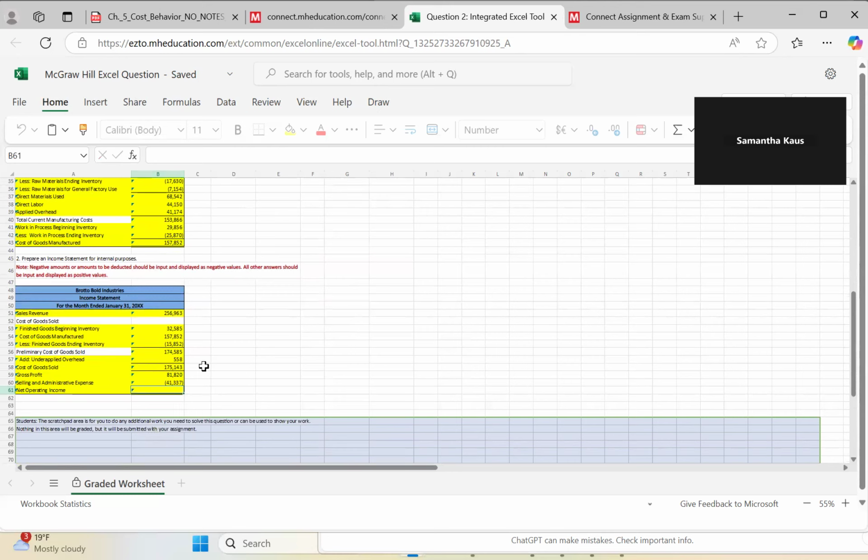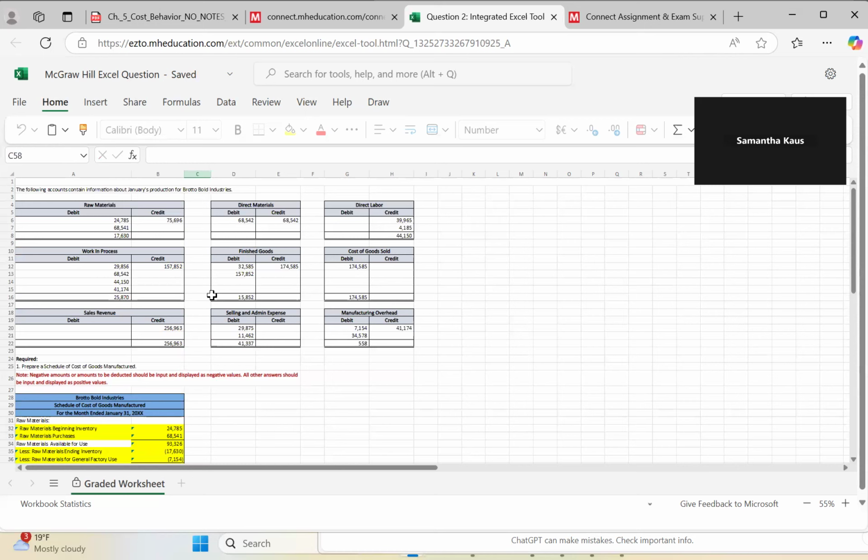So now I'm in my very last cell of the assignment, and I just want Excel to sum me the gross profit less my selling and administrative expense to give me my net operating income of $40,483.